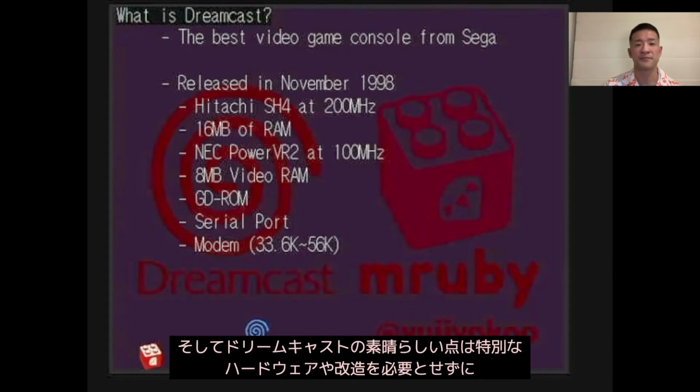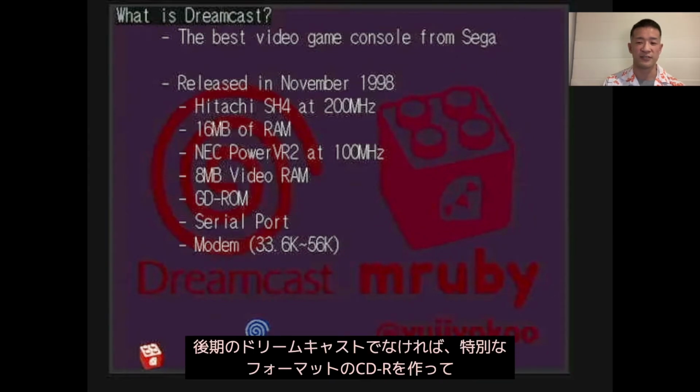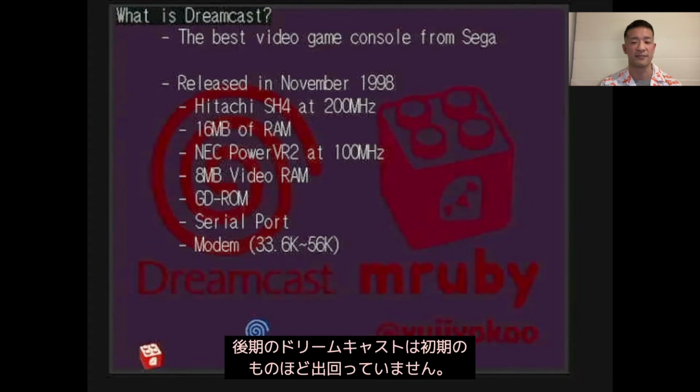And what's great about Dreamcast though is that you don't need any special hardware or hardware modification to run your own code. You can just write a specially formatted CDR and you can boot it straight on the device, unless you have one of those later revision consoles, but they're not as common as the earlier revision ones.